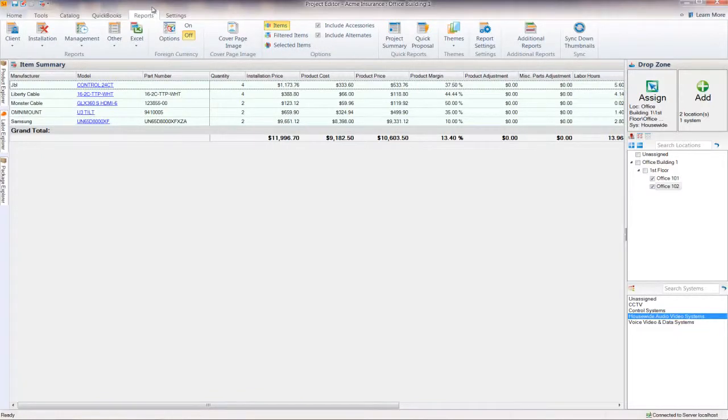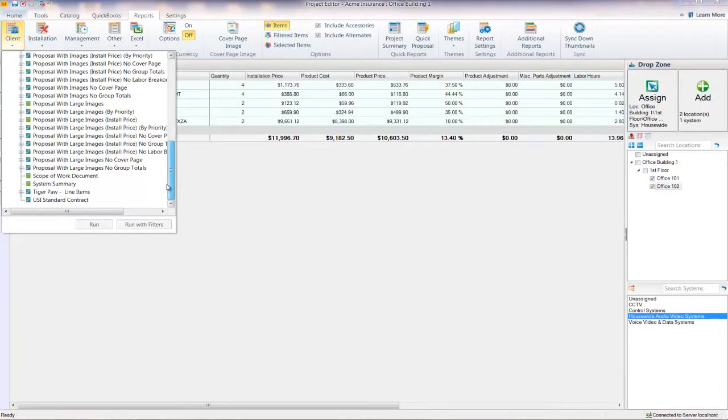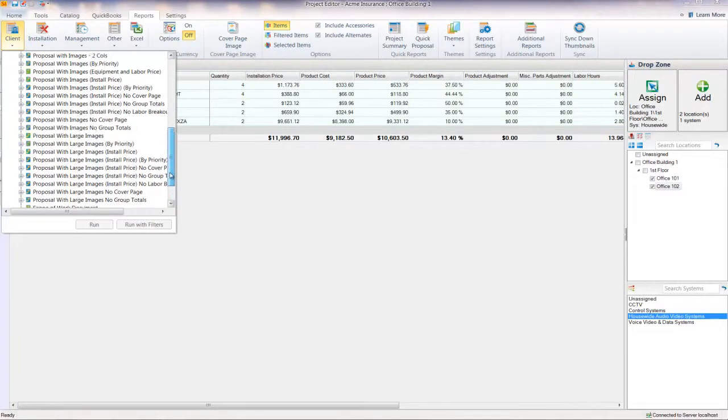So DTool has a powerful reporting engine. We're going to allow you to create client reports, installation reports, and management reports. We'll start with client reports. So we have a number of templates that ship with the product. We also have a number of templates that you can download from our knowledge base, as well as a custom report designer so that you can create your own custom reports.